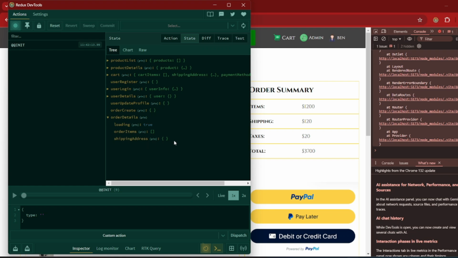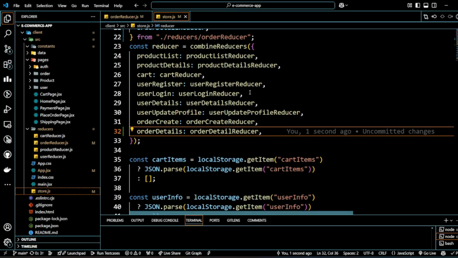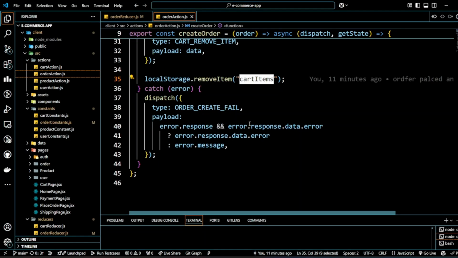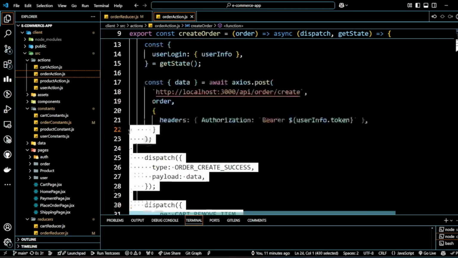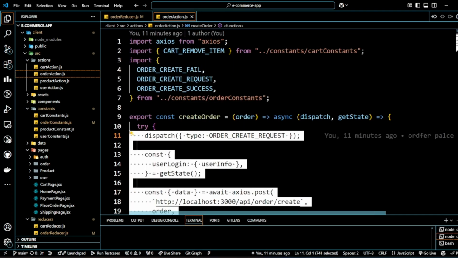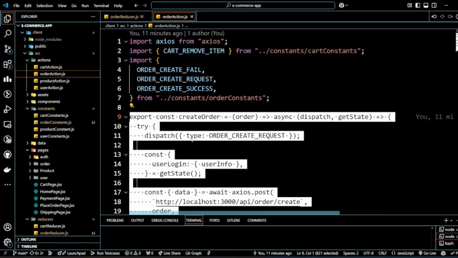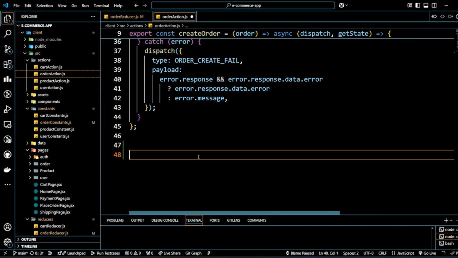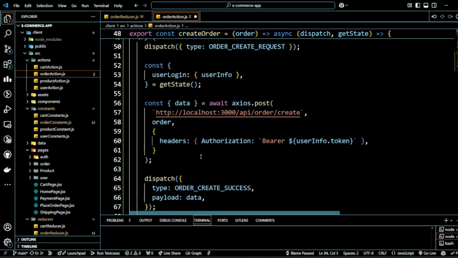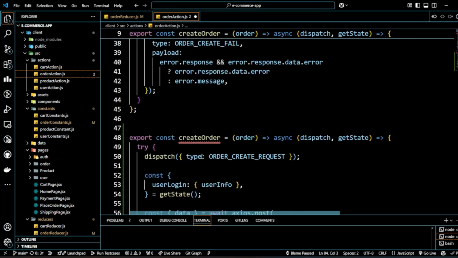See, order item and shipping address. Initially these are empty. Now let's create our actions. So we have only this, and we're gonna copy this exactly the same and modify it. First we will change it to get order detail.